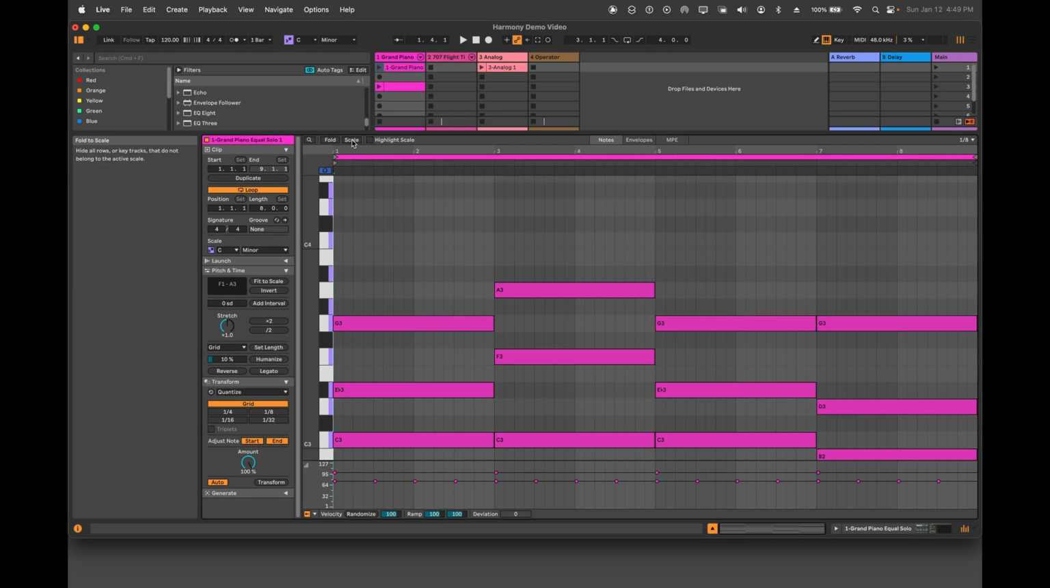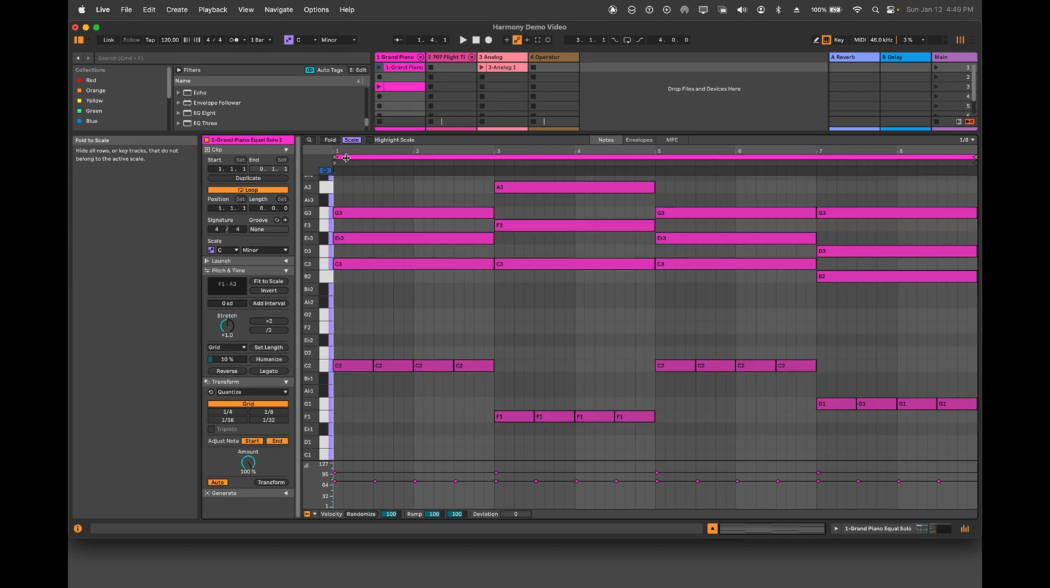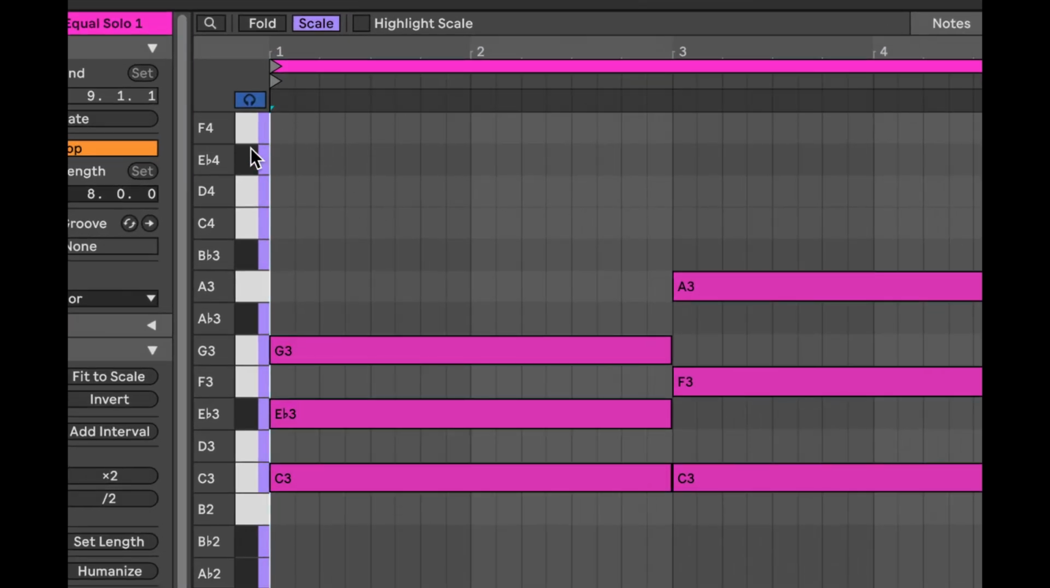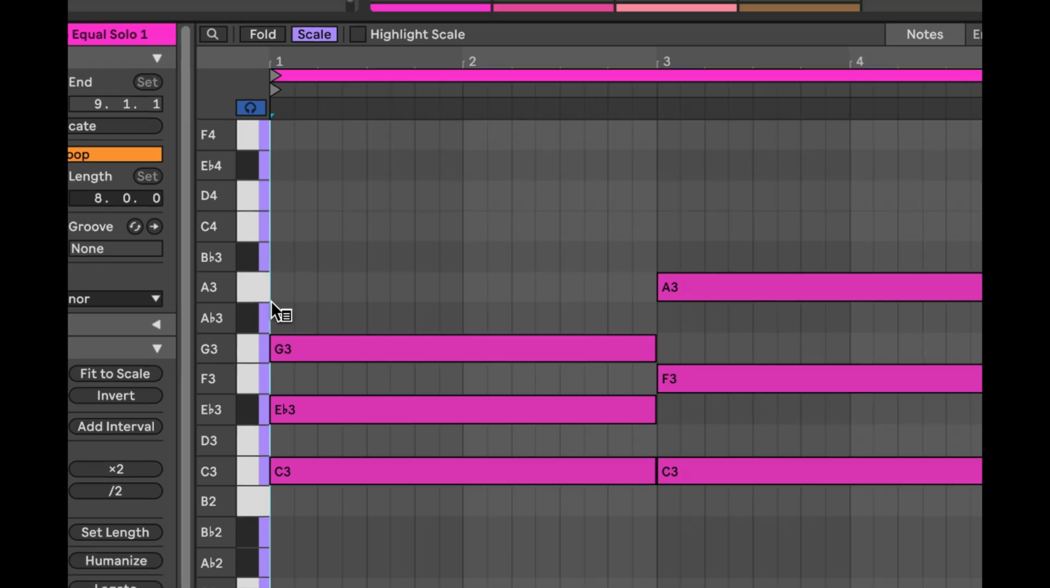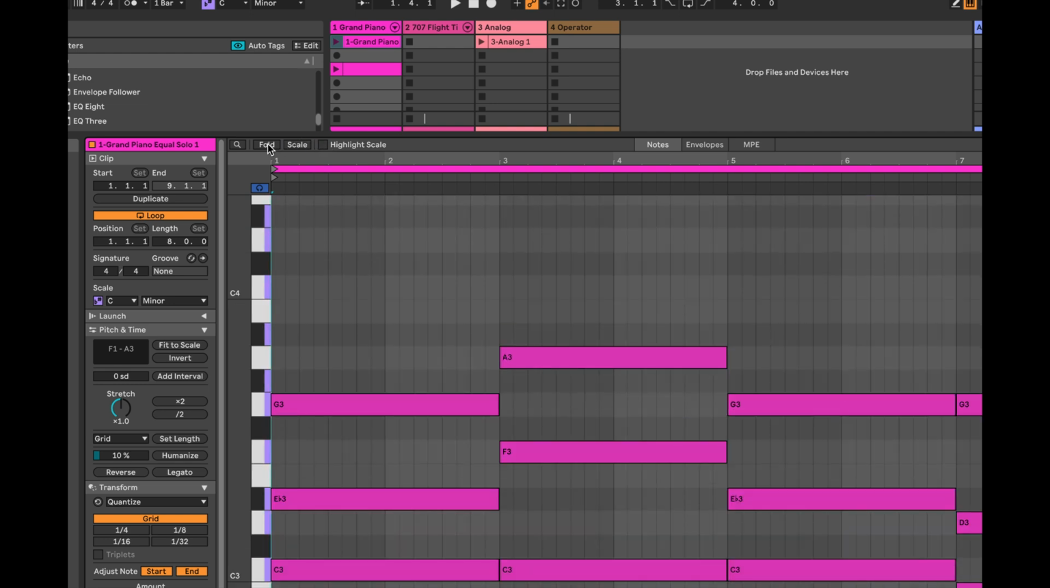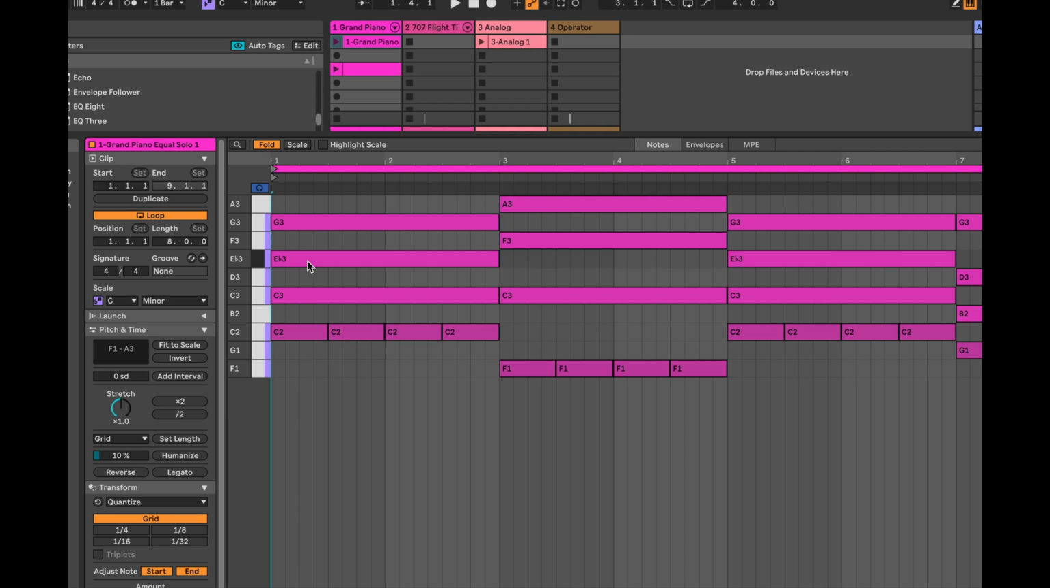I can go even further and fold the scale. Now, what that does is that actually hides the pitches that are not in the scale, unless you're using them. So it didn't hide this A3 because I'm using it, but it did hide all the other notes that I'm not using that are not part of the scale. All right. So you can fold by scale, you can highlight scale, and then you can just regular fold the MIDI clip. When you fold, it's only showing you notes that you are using. So it's hiding all the other notes.